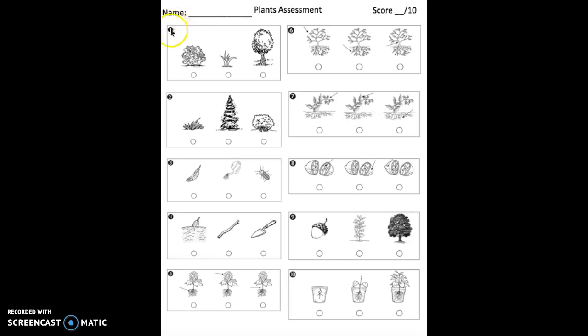Let's get started. Do you see the number 1? Put your finger on number 1. Look inside the box. These pictures show different kinds of plants. Fill in the circle under a tree. Pick one that looks like a tree and color in the circle.